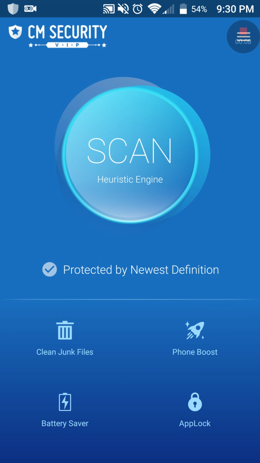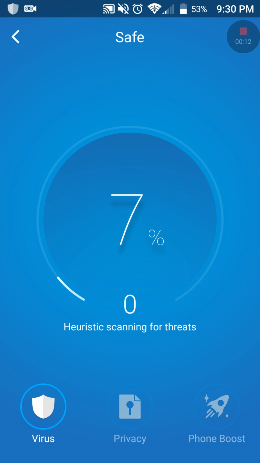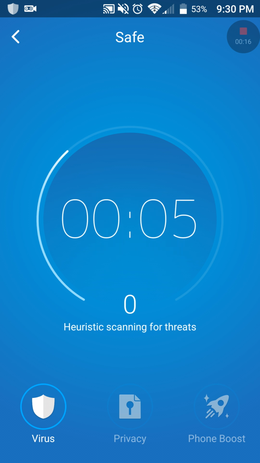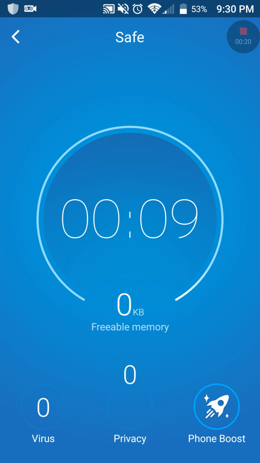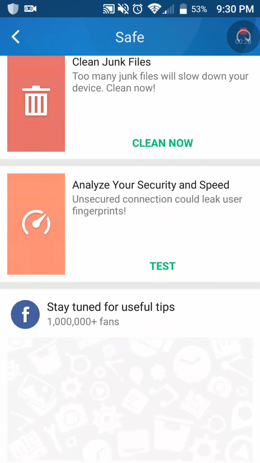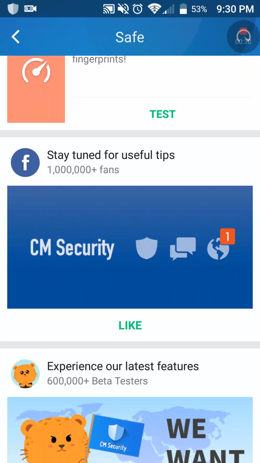Today we are reviewing a thing called CM Security. Basically, it protects your phone from any sort of threats. It tells you when your privacy could be detected, which means if anybody sees your phone and it says basically adult website. See here, I got nothing. Safe. Anyways, you can do multiple things like clean junk, analyze Wi-Fi.